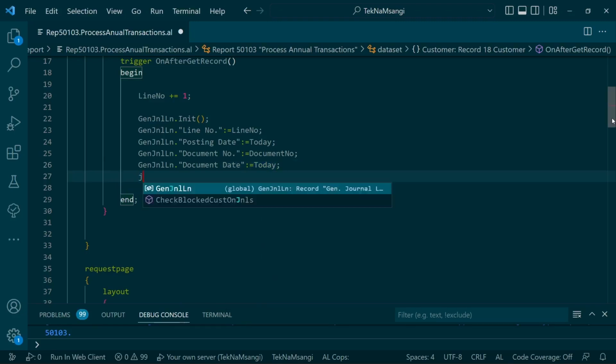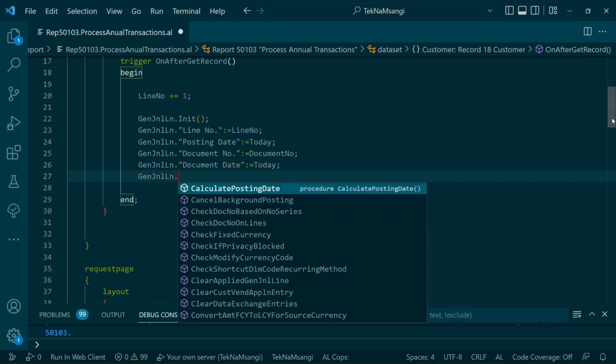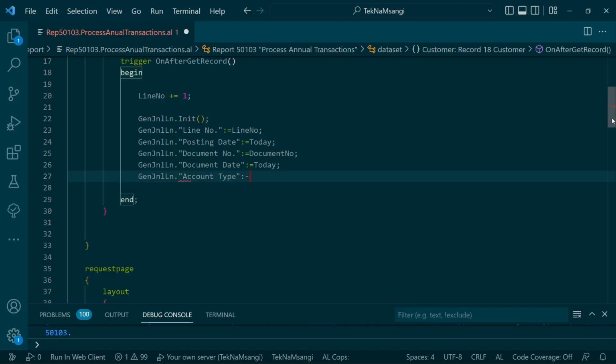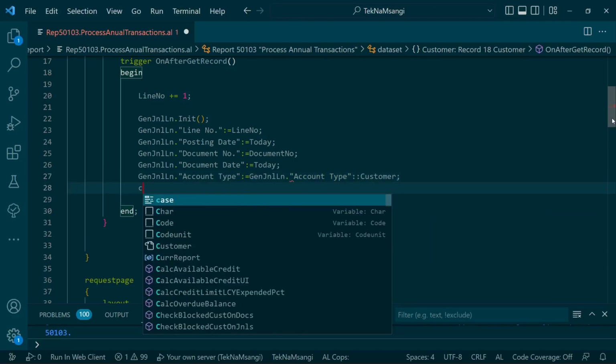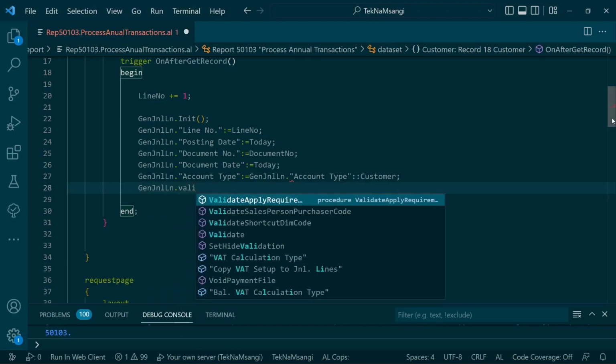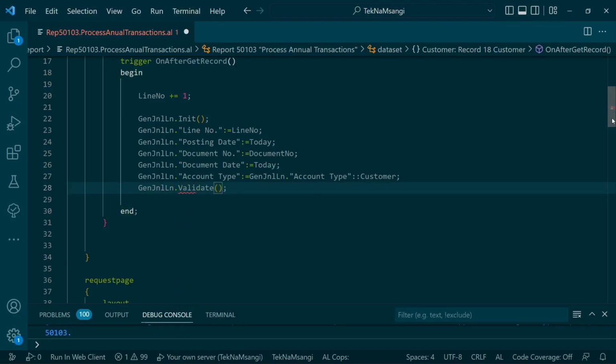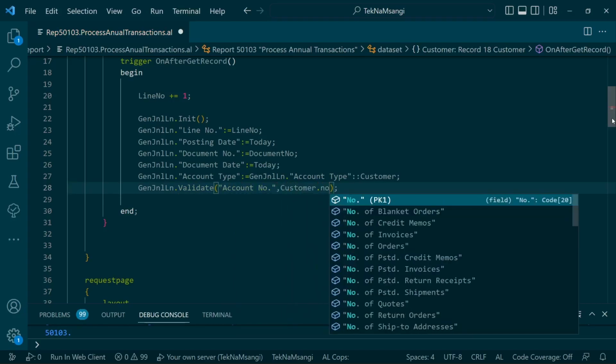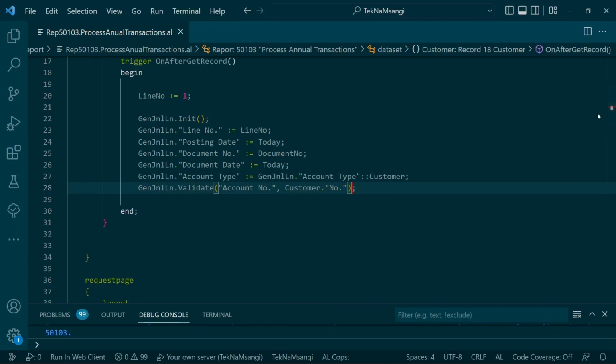Now the journal line dot account type, we need to start going there to the account type. We'll have it as customer, and then the account number. So here is another trick that we use. We need to validate the account number to be the customer.number. So what does validate mean? Validate, we are assigning the value of this account number to this customer, but at the same time we run the code that is under the validate trigger of this particular account number.